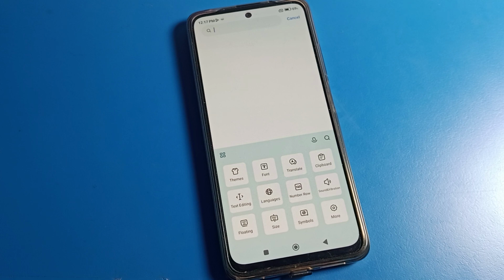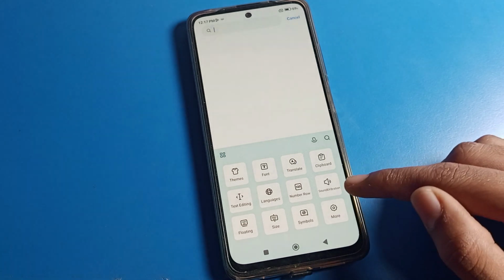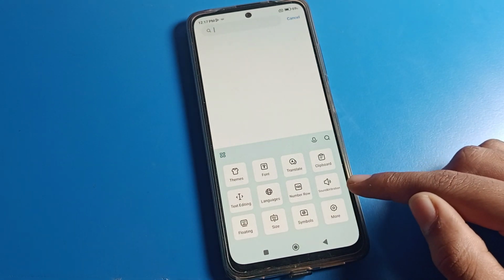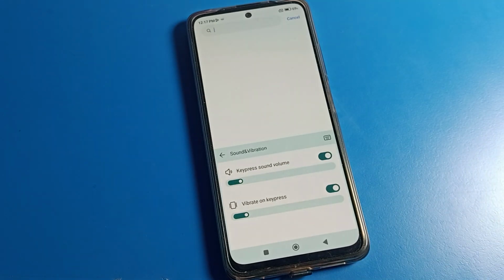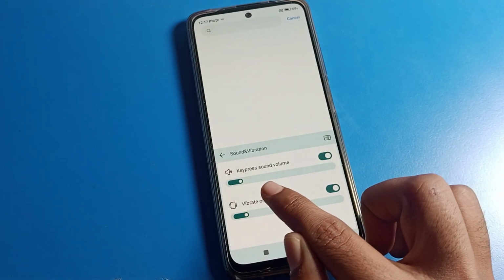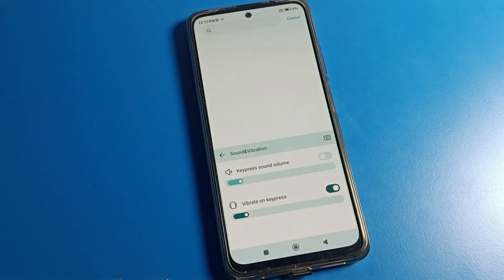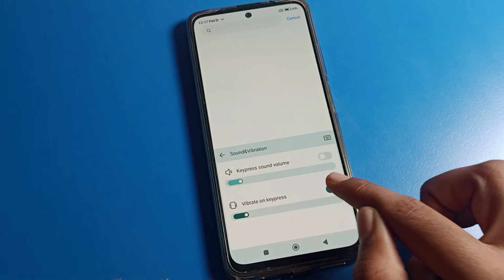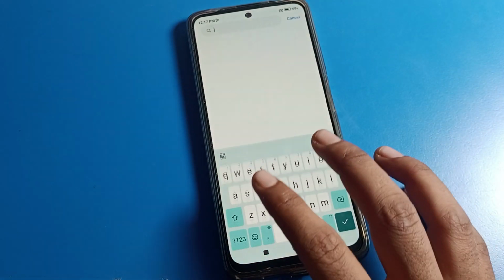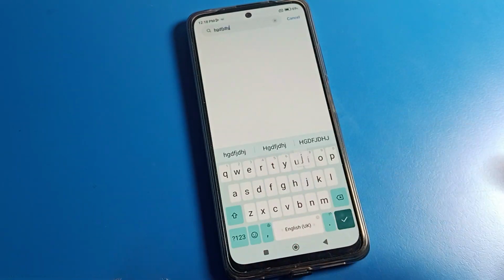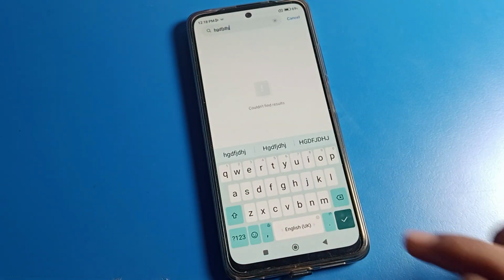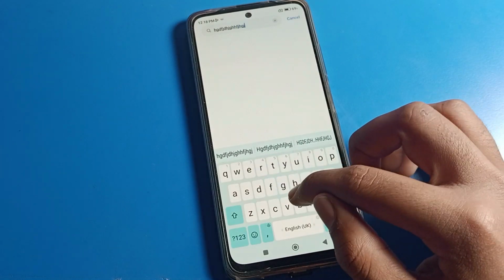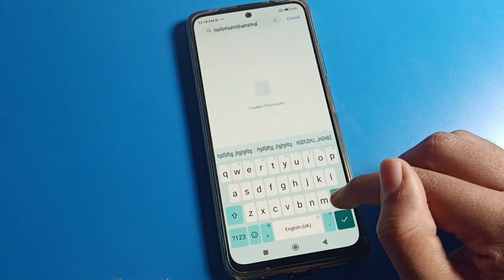First theme, second font, and then translate, clipboard, text editing, language settings, number row, and sound and vibration. Friends, click here on the sound and vibration keyboard setting. You will see the key press sound volume. You will have to turn it off here, and as you can see, vibrate. You will have to turn both settings off. Now you can use your keyboard without any vibration and without any sound. You can check, the keyboard sound will not work, and the keyboard vibration.